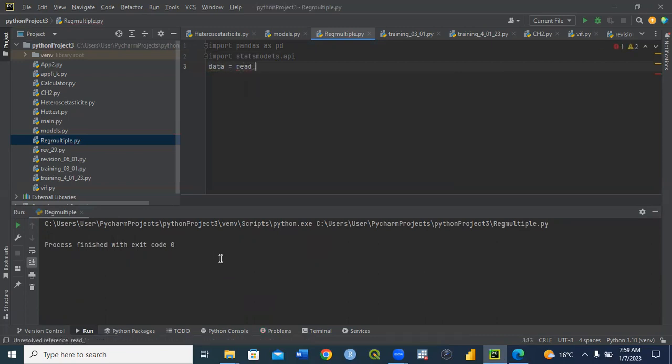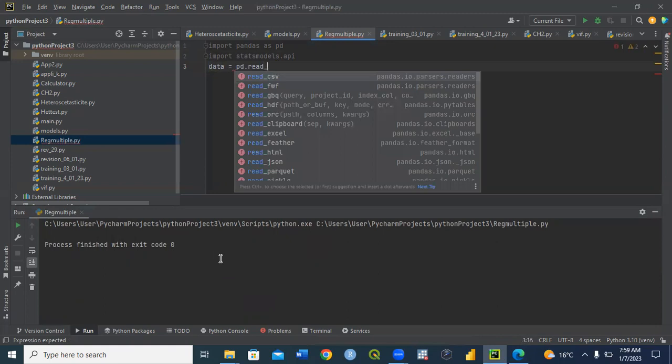Okay, from here now, it depends. We need to use pandas pd and read. And from here, you can see, depending on the format your data is, can you see? We have read CSV, we have read Excel. When your data is in Excel format, you will write this one. If it's in CSV format, you will take this one. In HTML format, you will take this one, and so on.